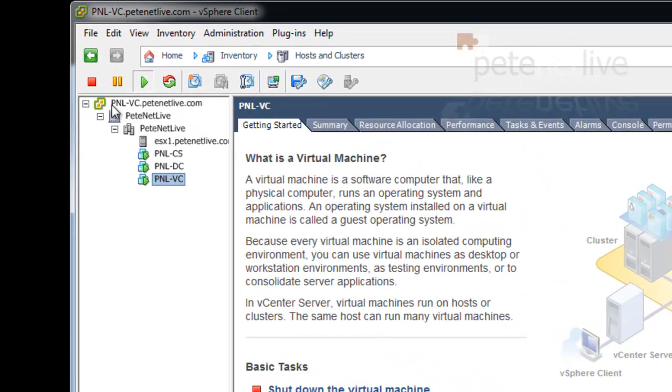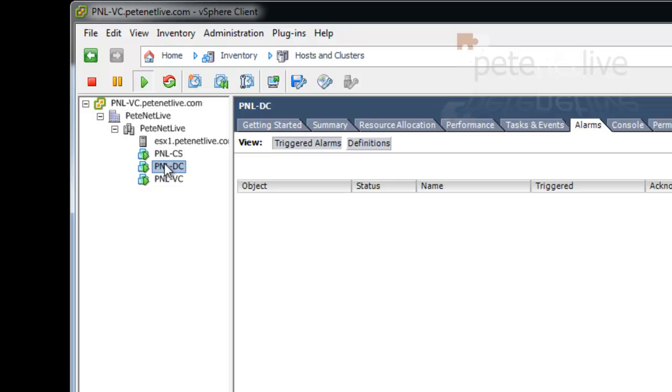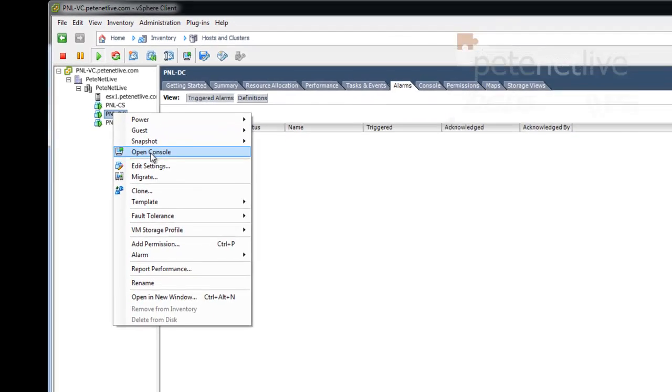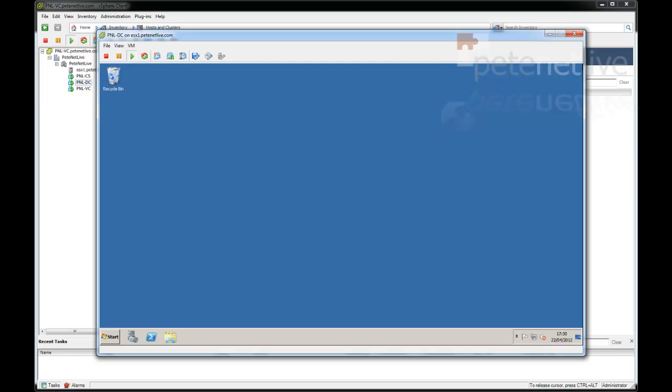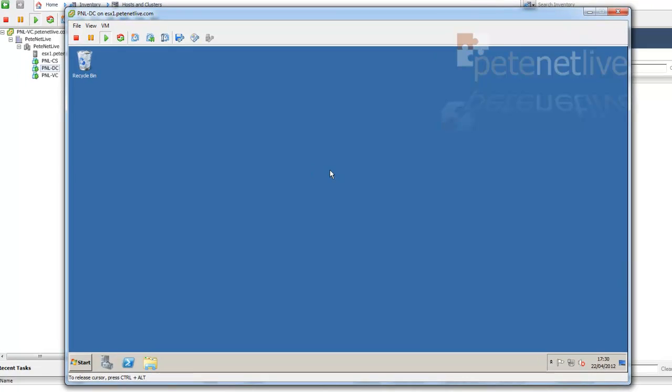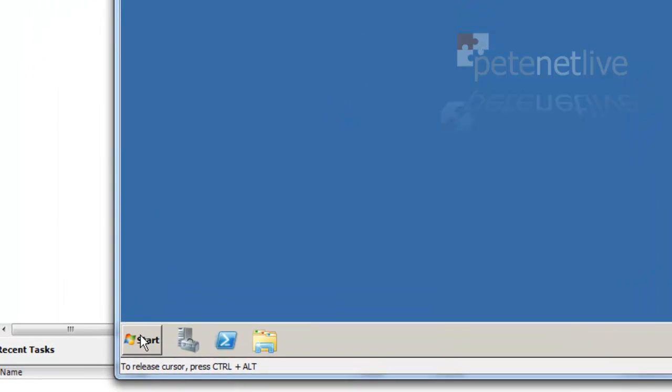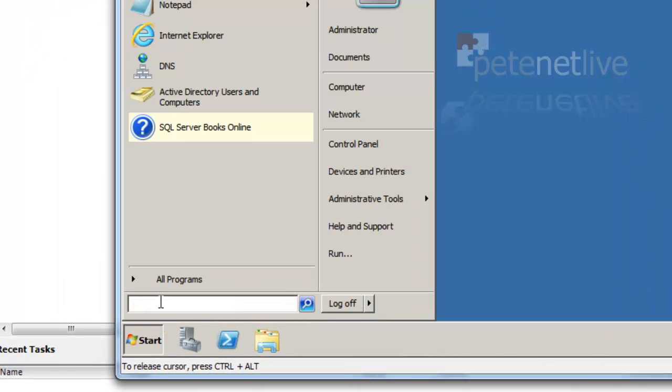Here's my virtual environment. As you can see, I've got a server that will be the connection server, a DC, and my virtual center server, which I'm currently connected to. Before I start, I need to do a little bit of work in Active Directory. So if I connect to my domain controller, I'm going to launch Active Directory Users and Computers, or DSA.msc.